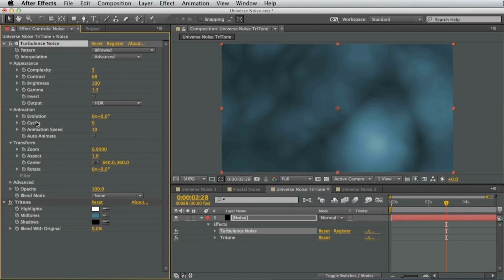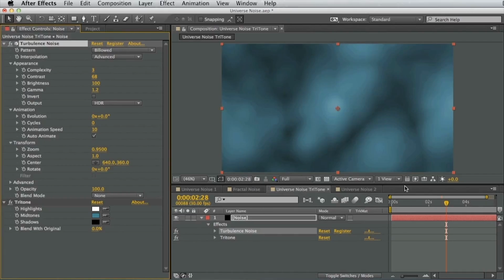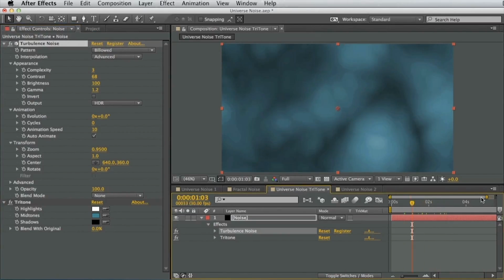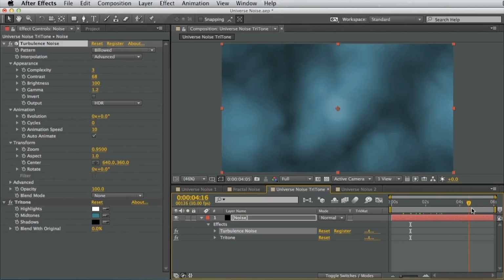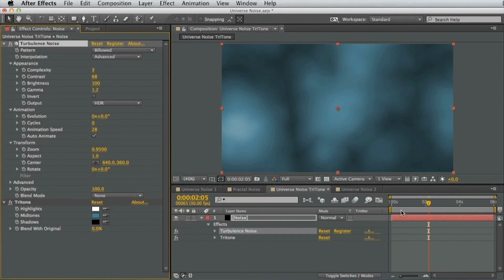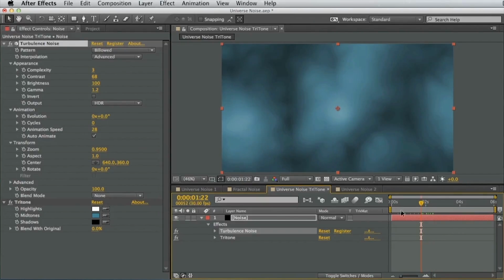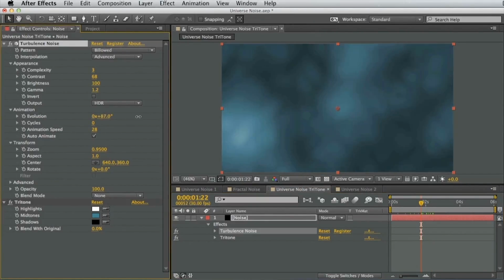So I can go into my animation and simply click auto animate. So I don't need to add any keyframes or expressions or anything like that. This will simply automatically animate over time. I can speed it up by adjusting the animation speed. I can manually offset the animation using the evolution, and the number of cycles inside one revolution is the cycles.